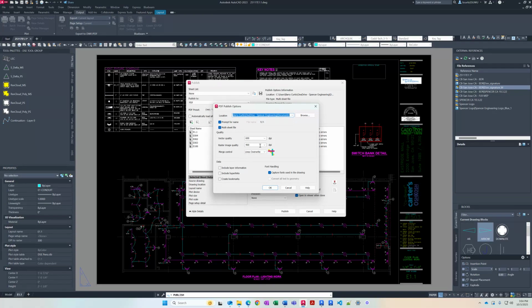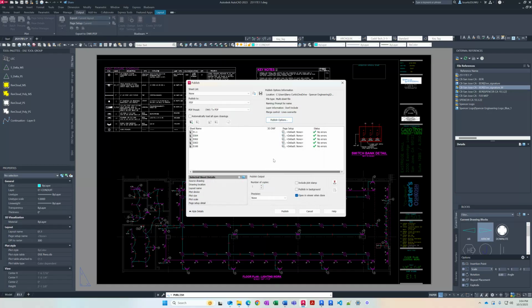Once you get that in place, make sure here we're plotting to PDF, and publish options. This is our standard setup. Vector quality can be 600, raster image 400. Include layer information off, include hyperlinks off, create bookmarks off, capture fonts used in the drawings typically will be on. These are some standard settings. They may vary under certain circumstances, but those would be the outliers.